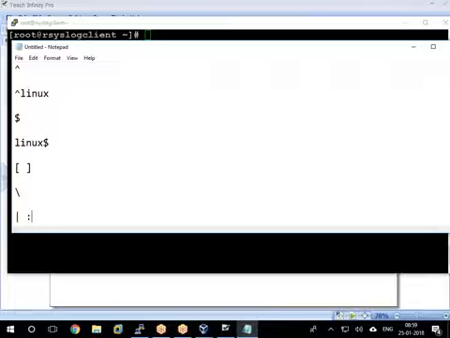Okay, so using this logical OR, note it down. Using this logical OR operator, we can search for something or something else.